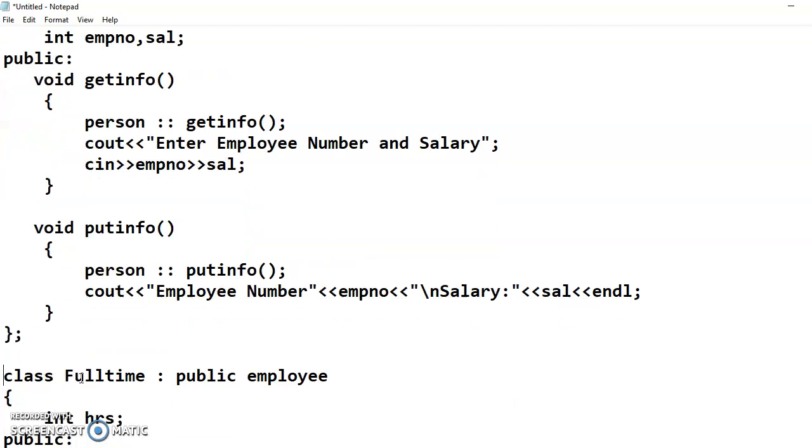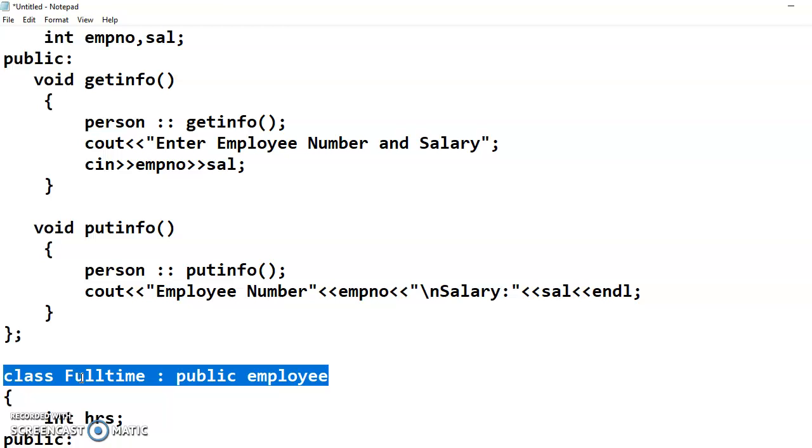After finishing class employee, now we will have our third class C, which is deriving from class B. So here class full-time is deriving from class employee.